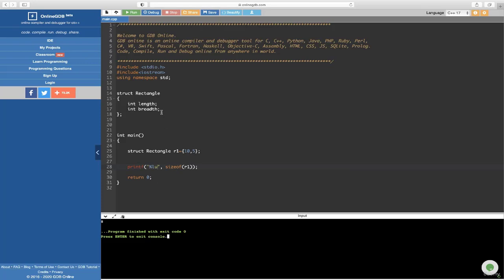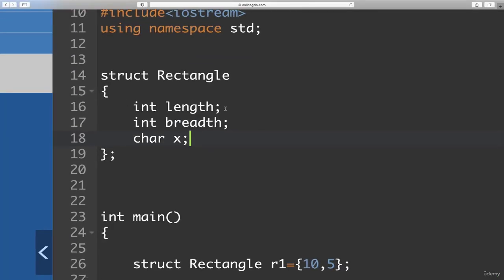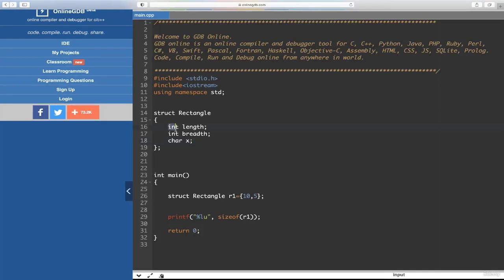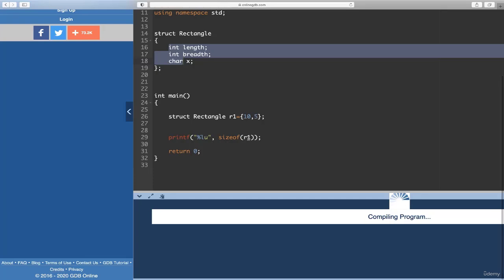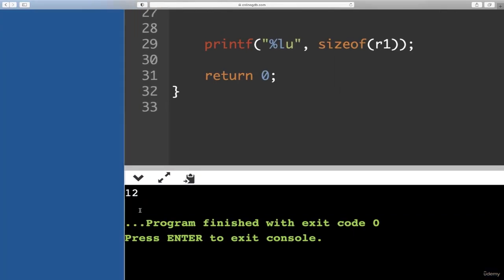Now one interesting thing I will show you. I will take a character also as its member. So I will just give char x. Now total how many bytes is this? 2 bytes for length, 2 bytes for breadth, 1 byte for character, right? So total it should take 9 bytes. 4 bytes plus 4, 8 bytes, plus 1, 9 bytes. Let us run and see what happens. Oh, it is not taking 9. It is taking 12 bytes.